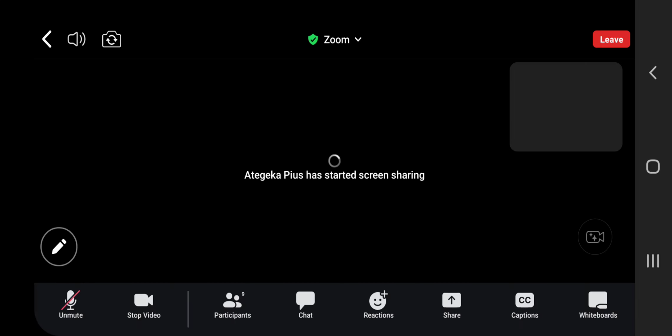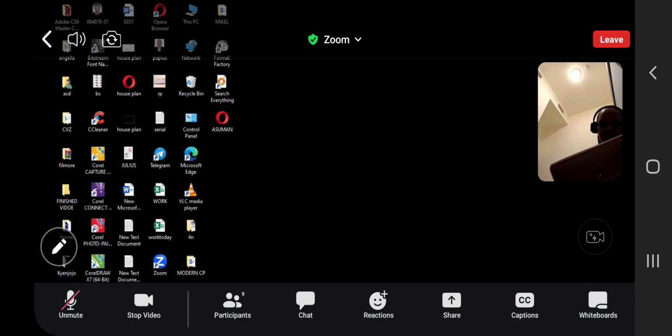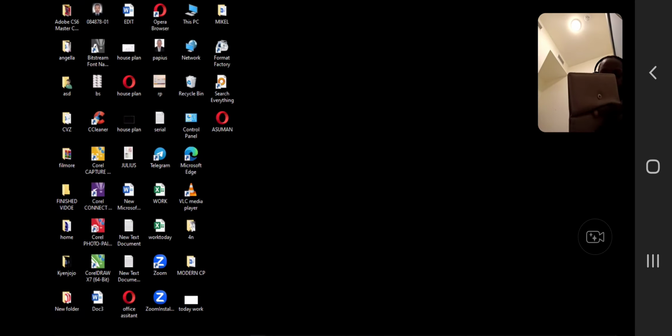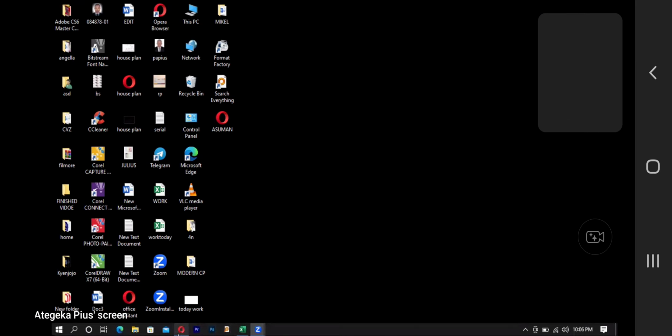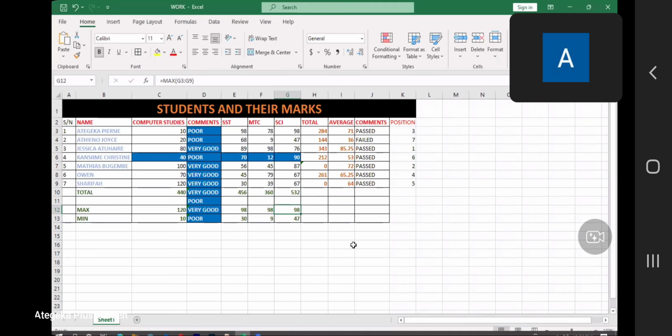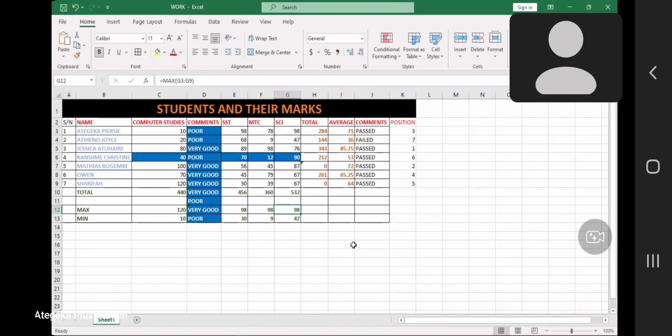So guys, today we are still continuing with our Excel, and we are going to be learning something very new, but still on Excel. We are going to begin from where we stopped yesterday. So make sure that you are attentive, because this thing we are going to learn is very important. So today we are going to look at position.